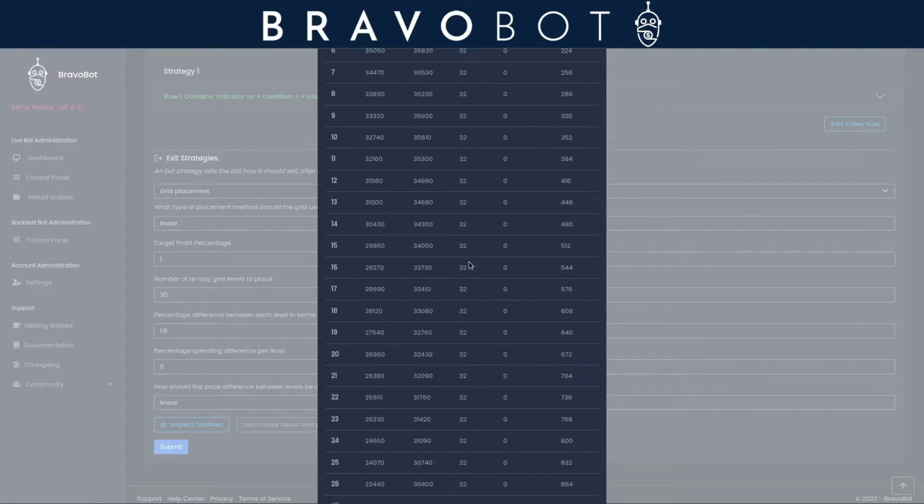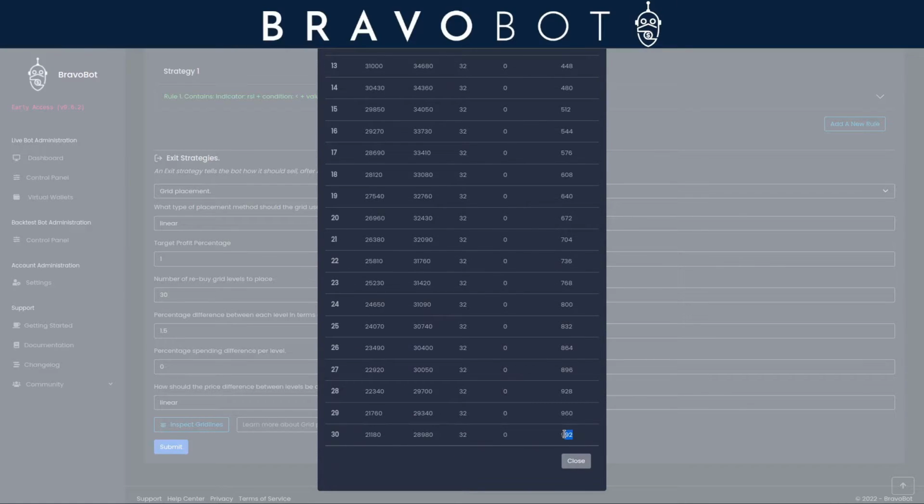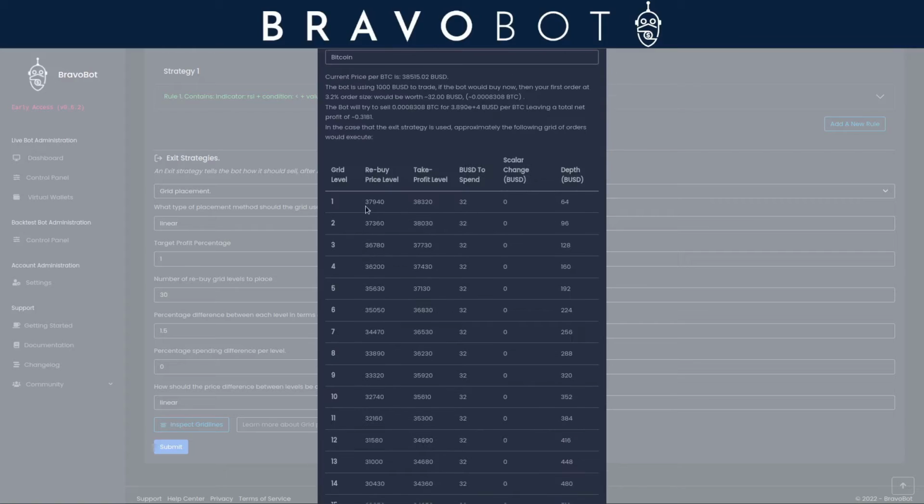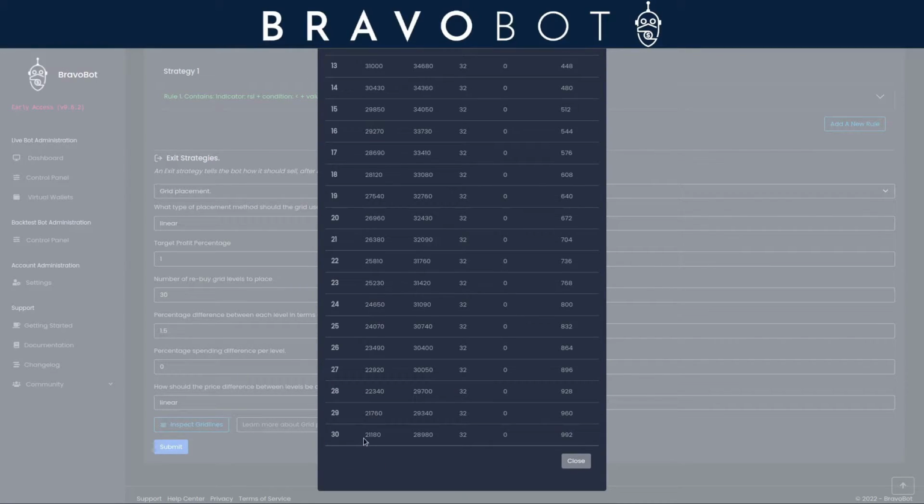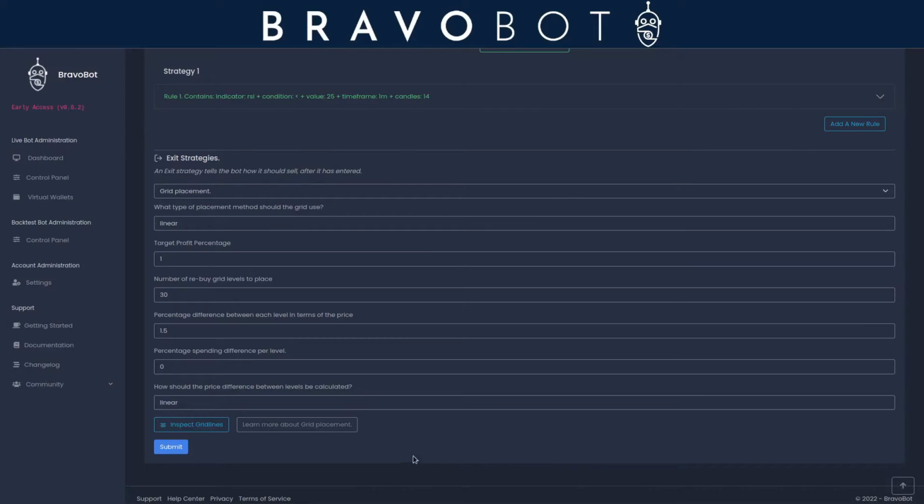And you can see that it's going to basically use all of the BUSD. But that means Bitcoin would have to go from almost 38,000 all the way down to 21,000. That means it will also drag down when it has to sell, because it's going to be decreasing the cost average per coin that it buys each time it hits a new grid level. So let's click the submit button and start the bot.